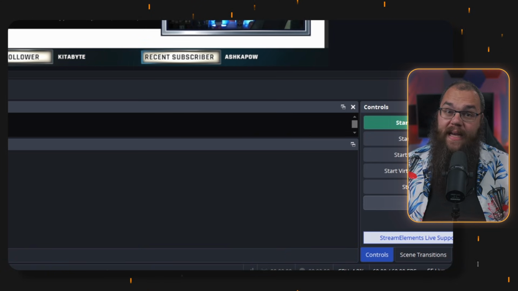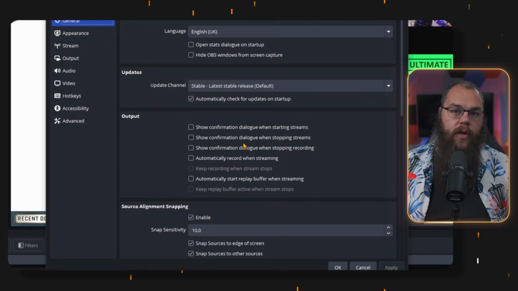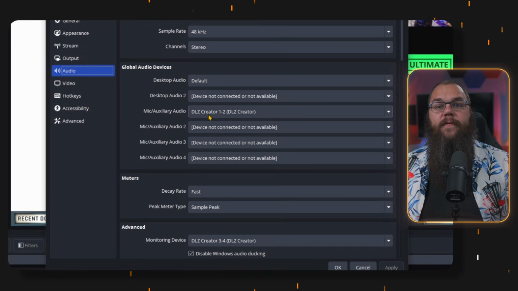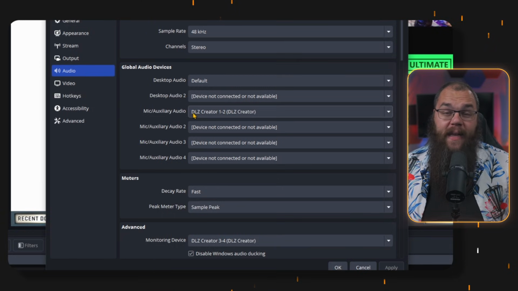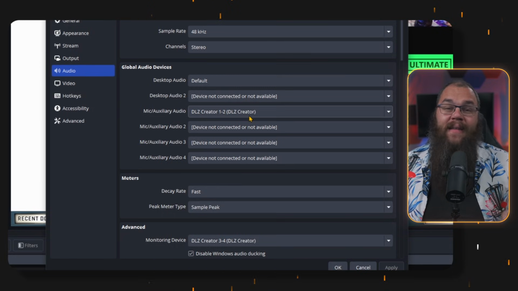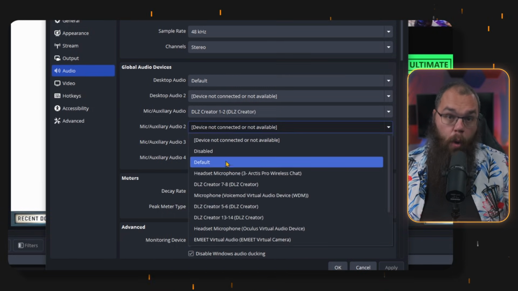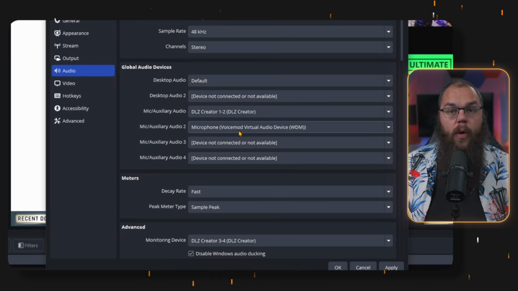Head into your OBS and open your settings. Go to the audio and for your microphone, set it to Voicemod Virtual Audio Device. A little pro tip, if you're not planning to use Voicemod all the time, then set your first microphone to the normal one and the second microphone to the Voicemod one. Then you just mute the first one in your audio settings if you're using Voicemod.